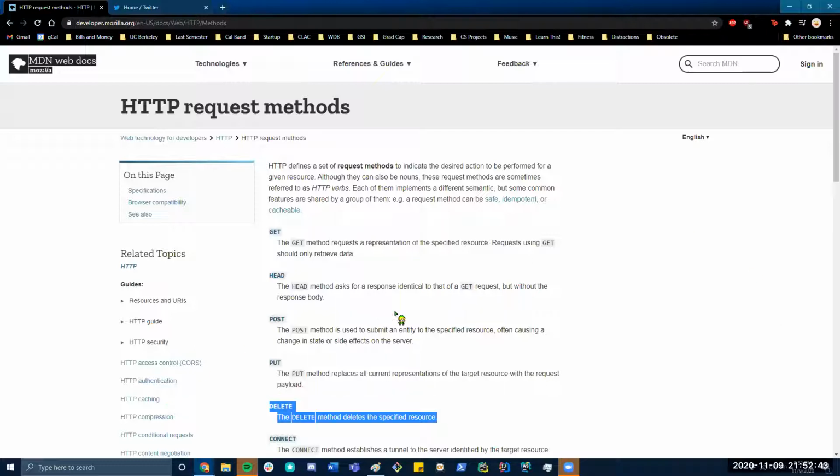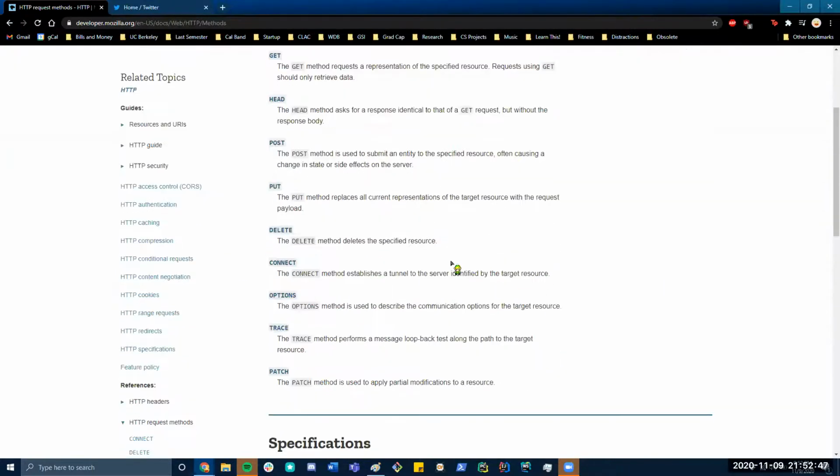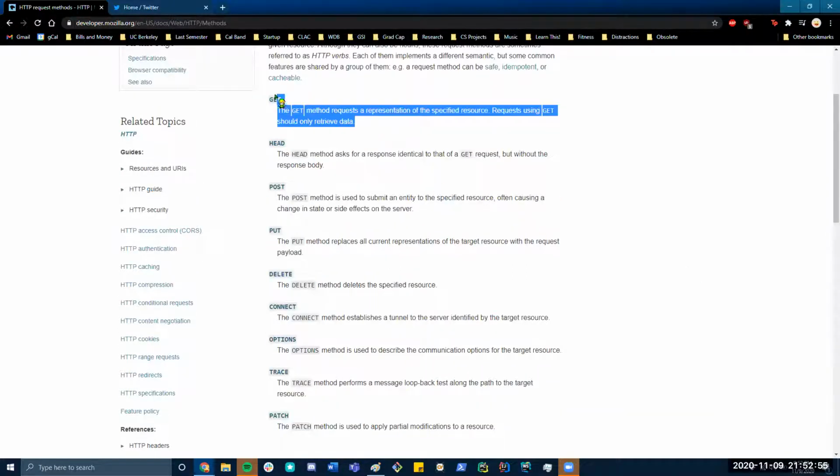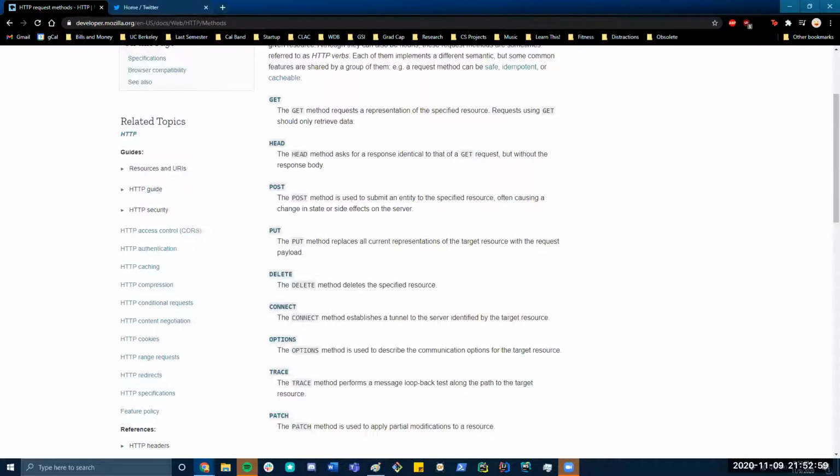Of course, there's more HTTP methods that you can use. For example, the head request, the connect request, the options request. But in terms of the core 4 that you will need in order to interface with your backend, it's simply, again, just going to be get, post, put, and delete. So those are your HTTP methods.